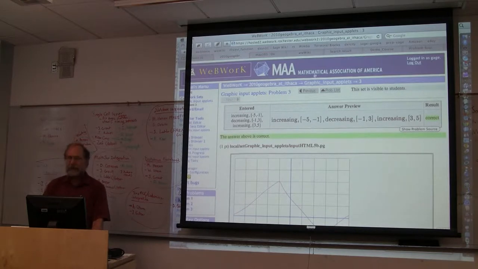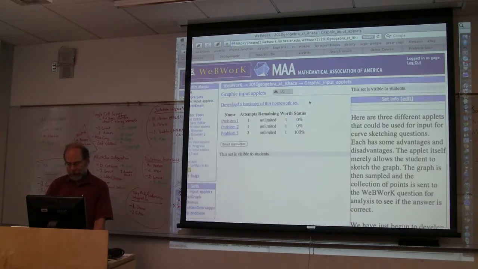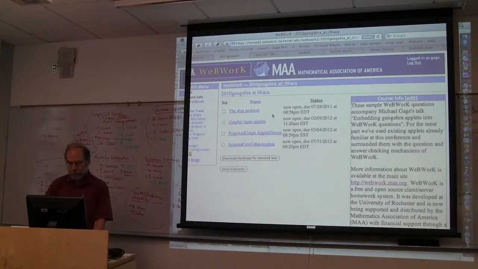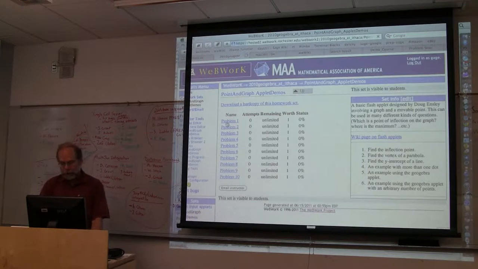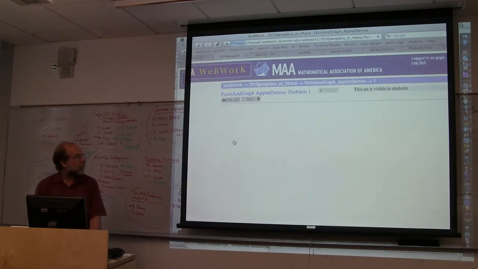Okay, so actually this is something that I presented at the GeoGebra International meeting and our North America meeting last summer in Ithaca. So it has GeoGebra in it also, but while I was at it, I just showed all of the other applets that are available. So those are graphic input applets. I'll show you. These are some Flash applets. And again, this is the minimal type of use of applets, which I really like the idea of.